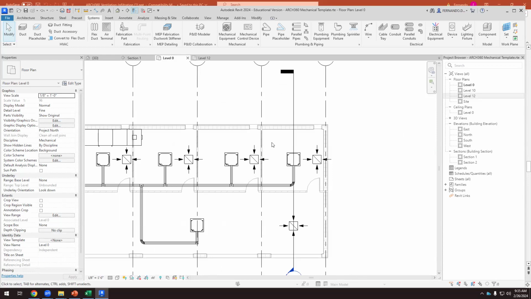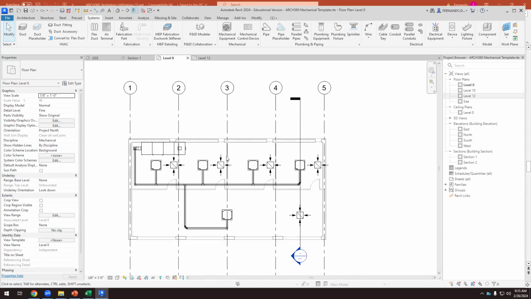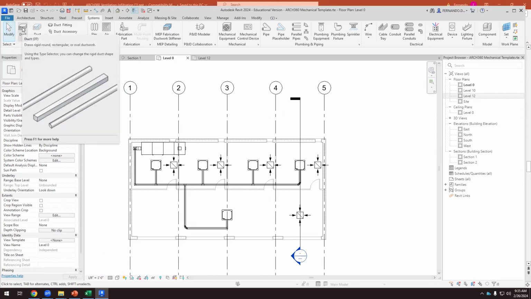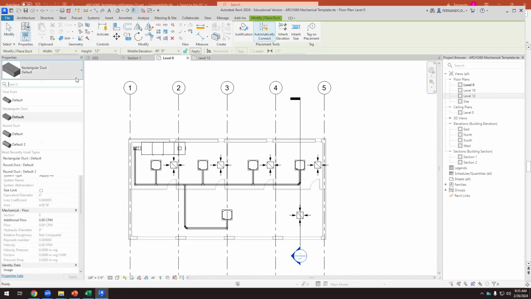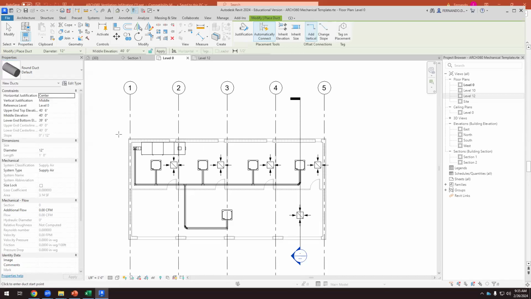And we need a duct that connects all these return diffusers. So first, we're going to do the duct. Okay, so here in systems, we have air terminals. Here, on the left side, we have ducts. So select duct. By default, we have this rectangular. I want to select a round duct. And here the diameter is 12. Okay, so I think 12 is good.